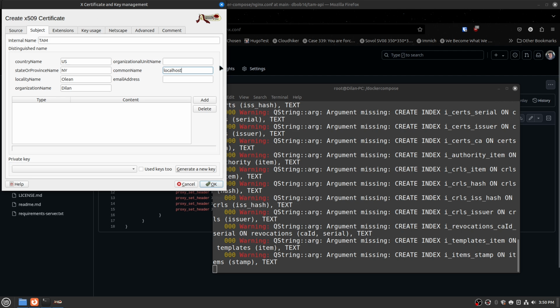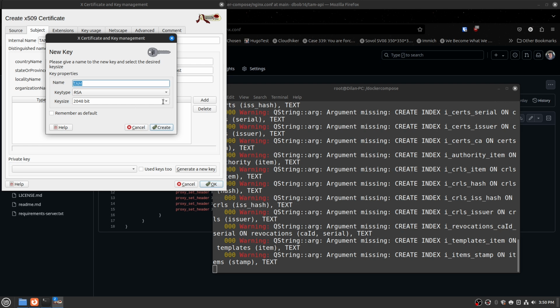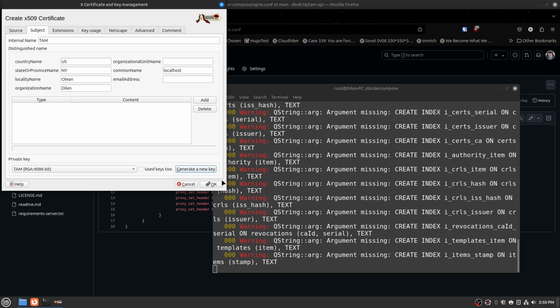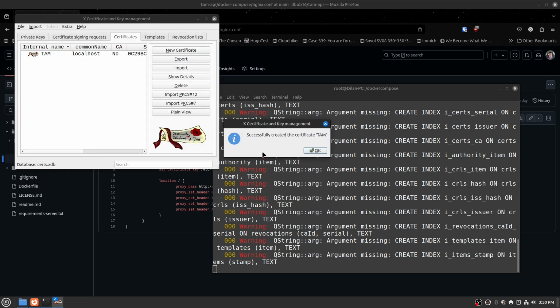Common name will be the IP address or host name of the server in relation to the clients. Or if you sign the cert using a domain challenge, and you're going to be using a custom host file, you can put that domain name in that you use for the signed cert. That's going to generate the key, so you do have to generate a key with a certificate. So it successfully created that.